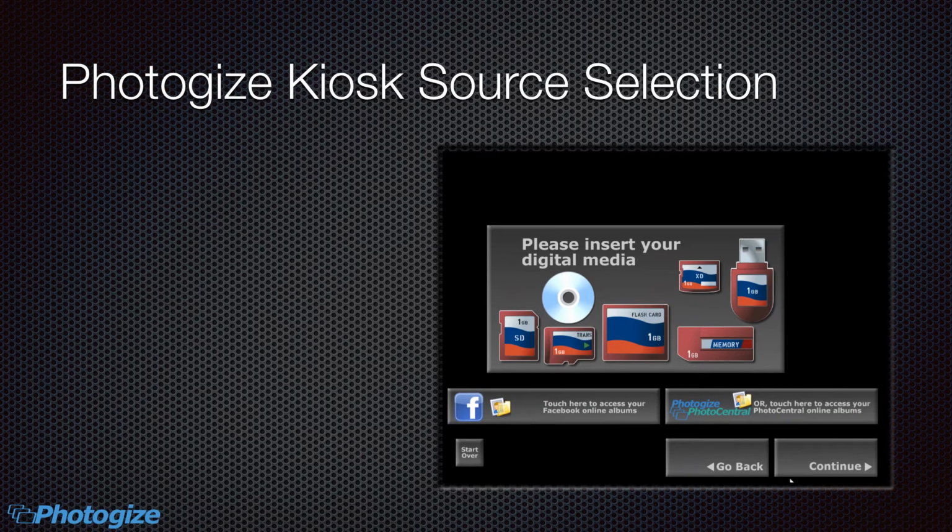Today we're talking about the new Photogize Kiosk source selection module, and that's in the latest version of Kiosk. It's any version 3.40 or greater.